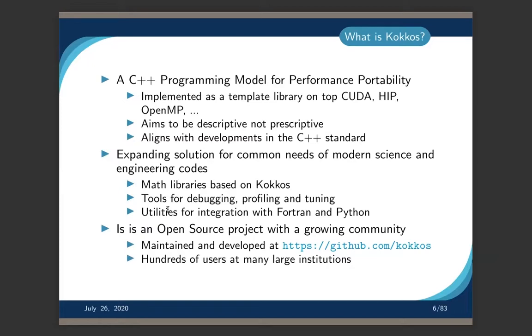We also try to align with the development in the C++ standard. And I saw the question, I'm gonna come to that in a minute. So we are trying to align with the developments in the C++ standard. Actually, it's kind of funny, at the last in-person meeting, Kokkos developers from various labs, people who work on Kokkos itself, on the core library, were actually the third strongest contingent at the C++ committee after Microsoft and Facebook, I believe.